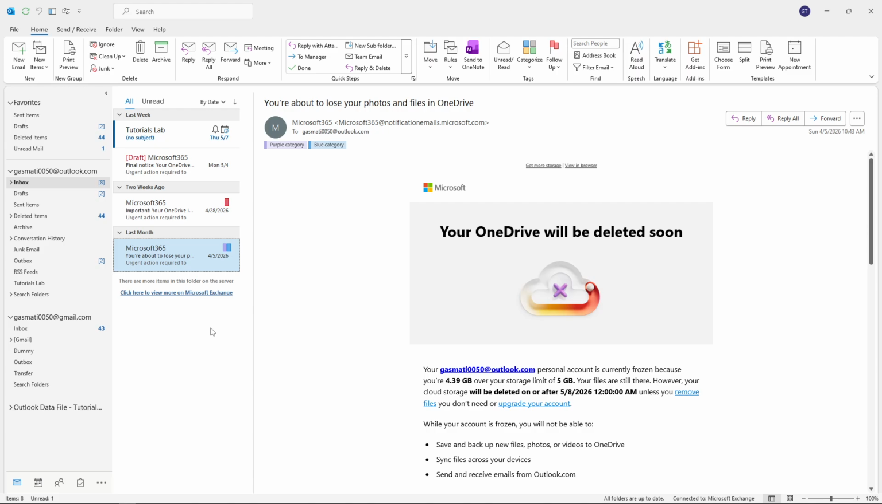First, open your Microsoft Outlook application on your computer and log into your account. Once you've logged in, wait for your emails to fully load so you can see your inbox and have access to all the email tools you'll need for this process.